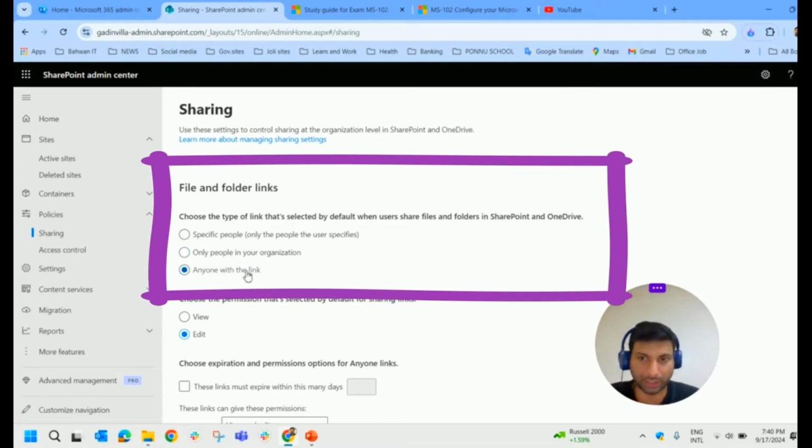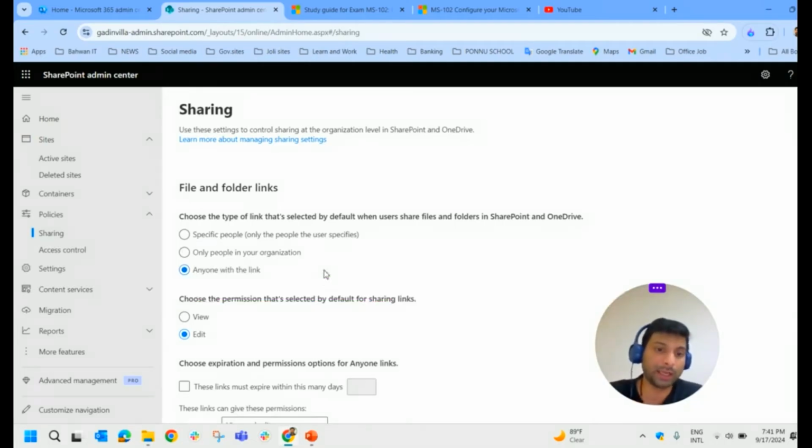Then comes anyone with the link. This option is available only if your external sharing setting is set to anyone. Forwarded links work internally and externally, but you cannot track who has access to shared items or who accessed shared items. This option is best for friction-free sharing if most files and folders in SharePoint and OneDrive are not sensitive. In such a situation, we can select anyone with link.